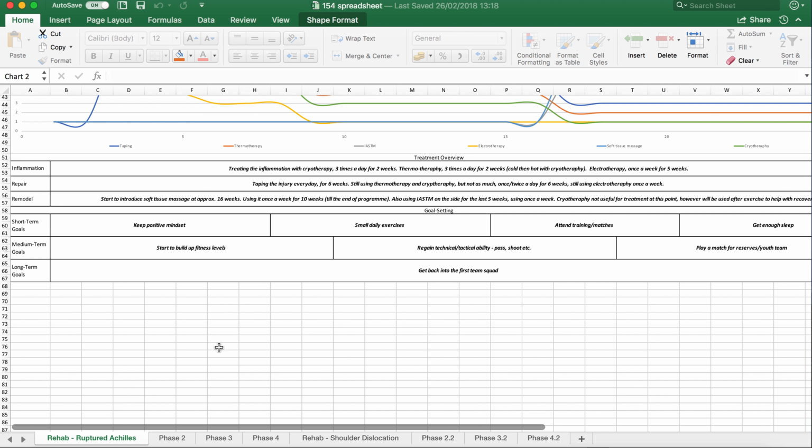Medium term, building up fitness levels, regaining technical abilities, passing, shooting, and then possibly towards the end of mid-term, playing a match, maybe for the reserves or a youth team, under 23s for example, just getting back that match fitness, the experience of what it's like to play in a game again. And then the long term, the main one, get back into the first team squad at your club.